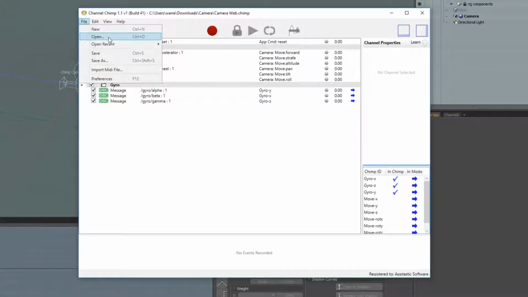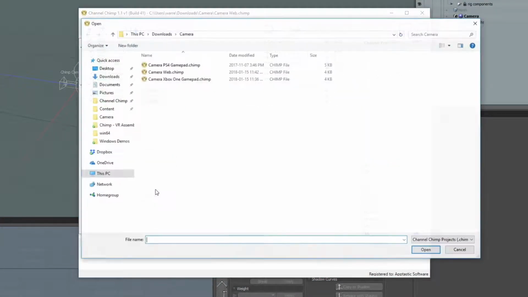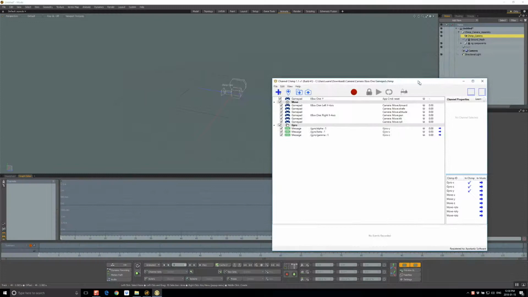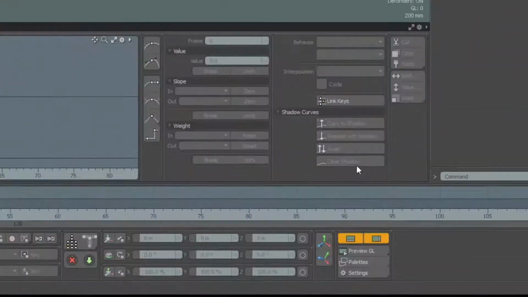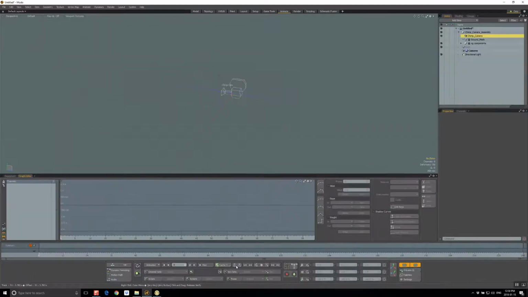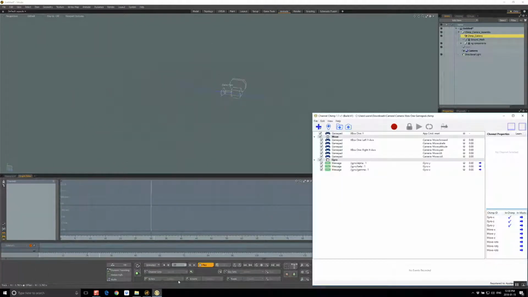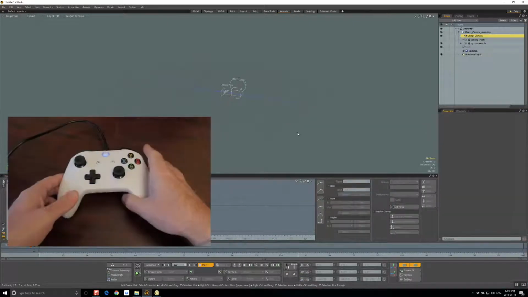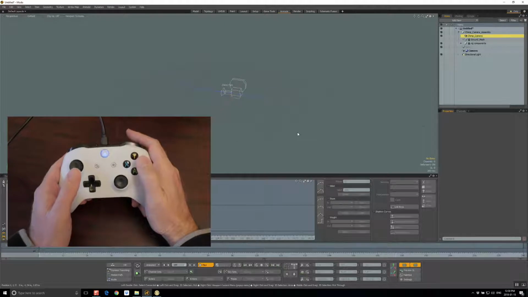Alternatively, we can use other controllers, such as gamepads. For example, open the Camera Xbox One gamepad Chimp file. I'm going to increase the range of the timeline to 240 frames, and press play again. Press the record button in Channel Chimp to start recording, and let's do a couple of takes.